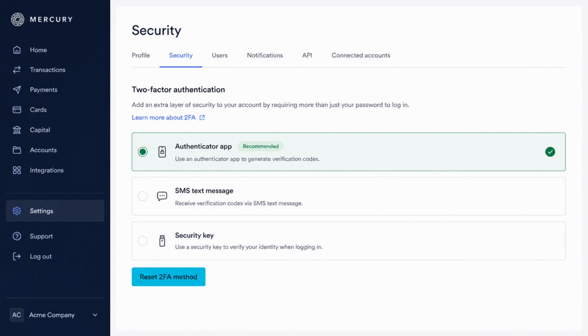Next step is to reset your 2FA method. So if the loop persists, sign in from a private or incognito window. Go to Settings, tap on Security, then go to Two-Factor Authentication and tap Reset 2FA Method. Mercury will email a recovery link to the account owner. So open it and choose Authenticator app instead of SMS. This one is far more reliable.